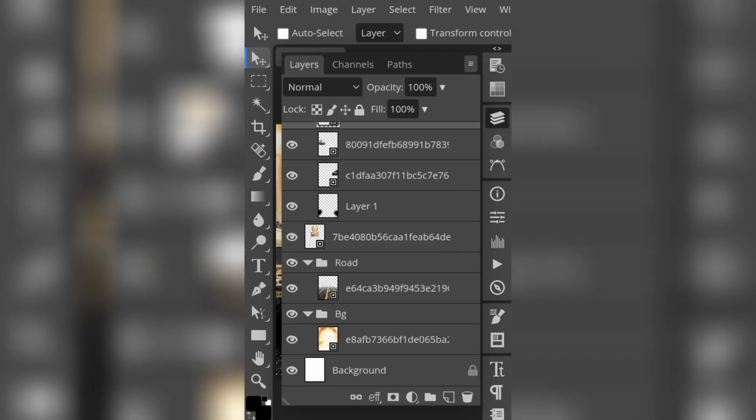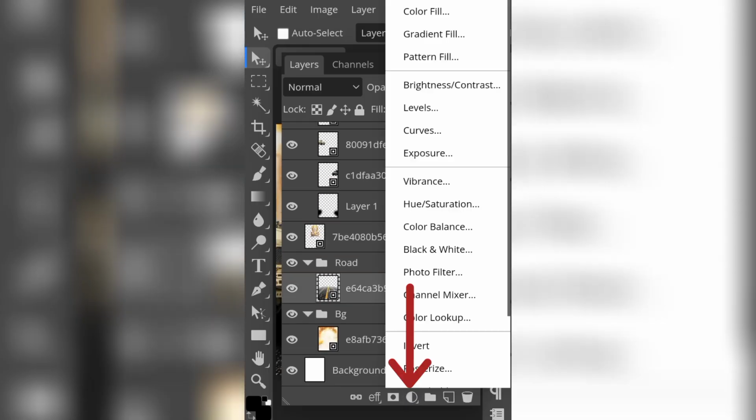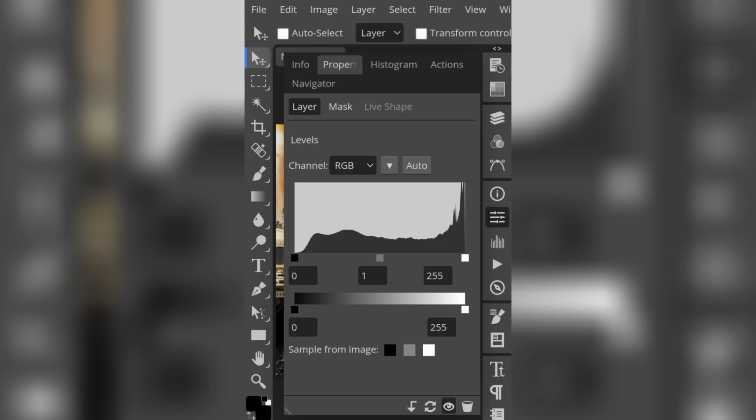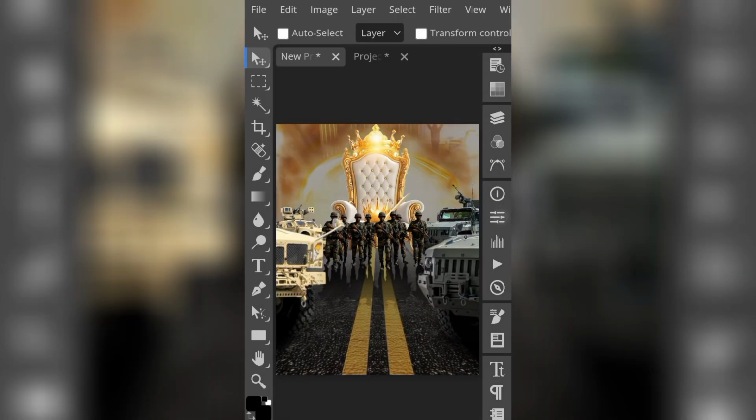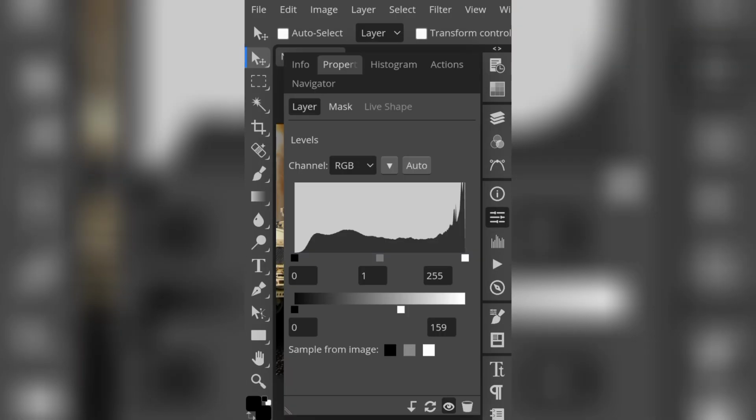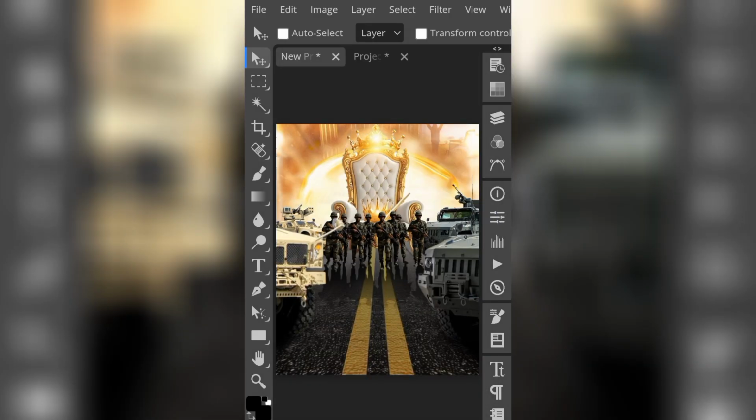Go to your Layer panel and tap on the road layer. Tap the Adjustment Layer icon, then tap Levels. Drag the slider to darken the road a little. Then, tap the clip icon to make sure this adjustment only affects the road layer below it. Now let's shift the color of the road to match the background.